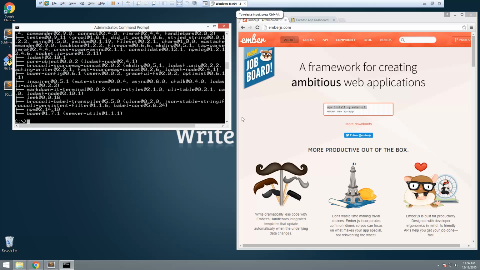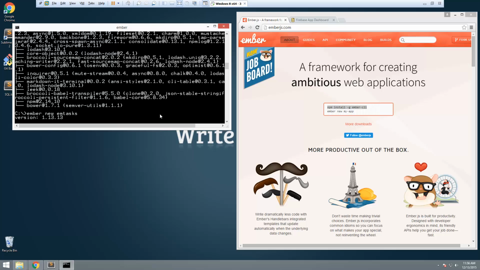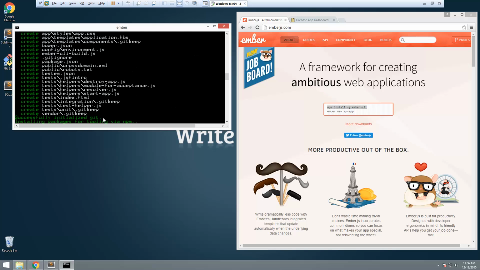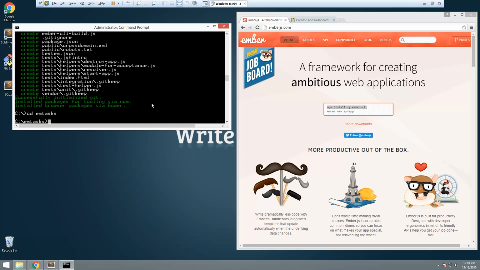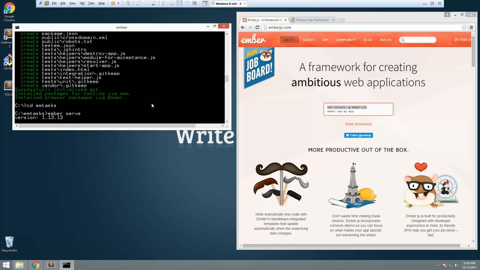Now what we're going to want to do is create our app. I'm just going to create it right in my C drive, and it's going to create the actual application folder for you. To do that, we'll say ember new, and then the name of your app. I'm going to call it mtasks. That might take a minute or two as well. Now our app should be created. We should be able to cd into mtasks, and let's go ahead and run ember serve, or ember server you can also use.